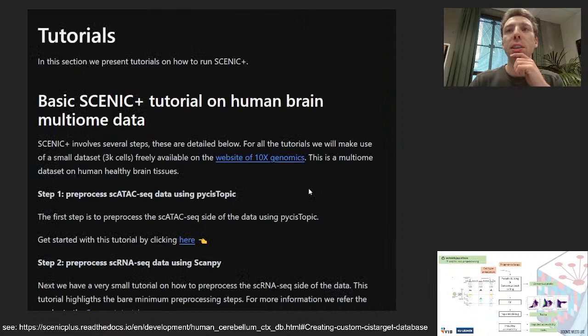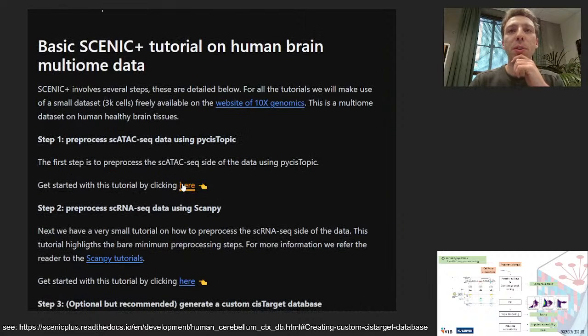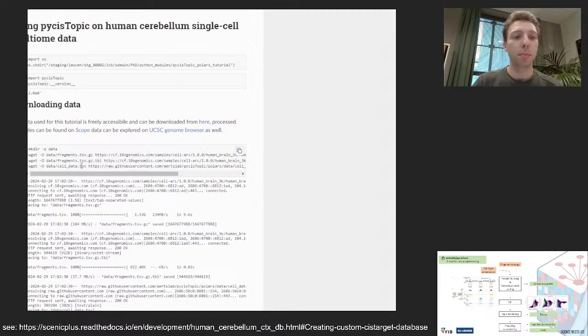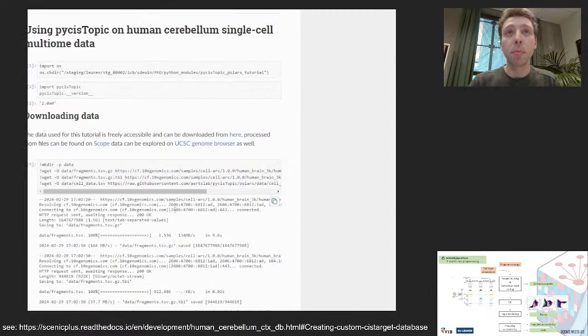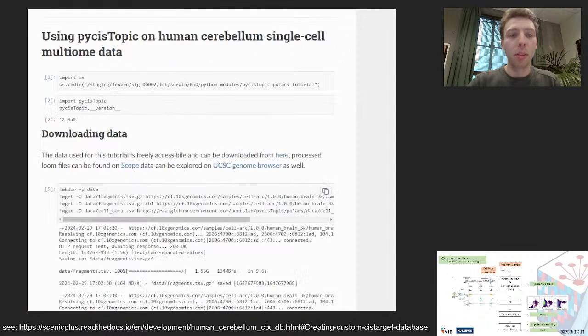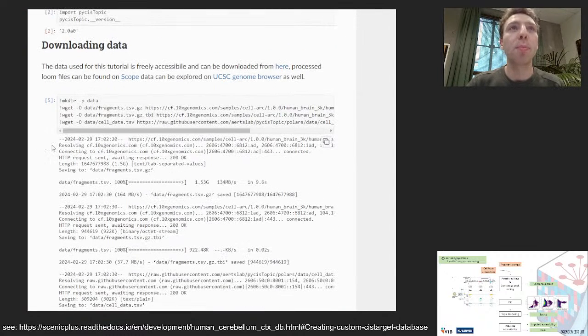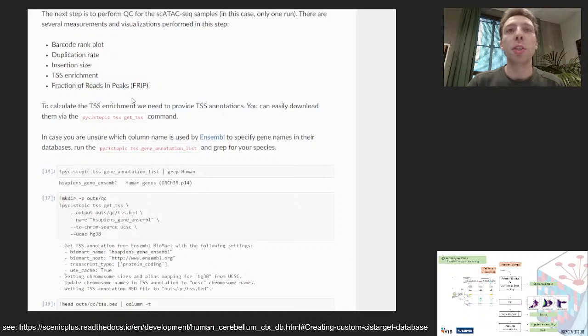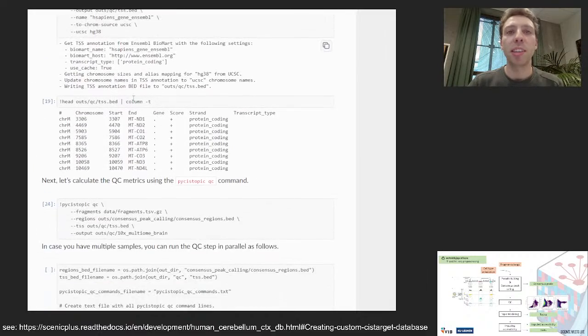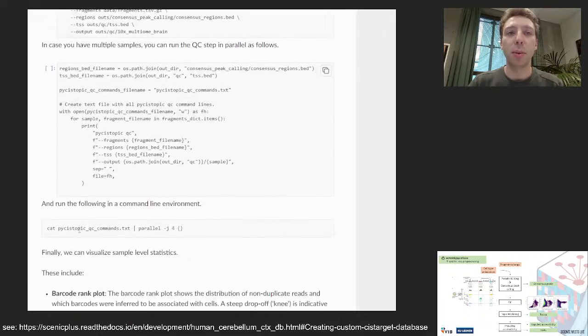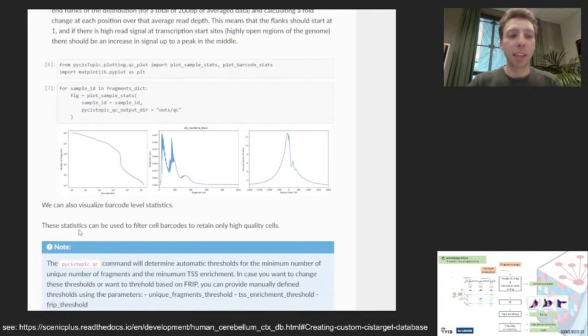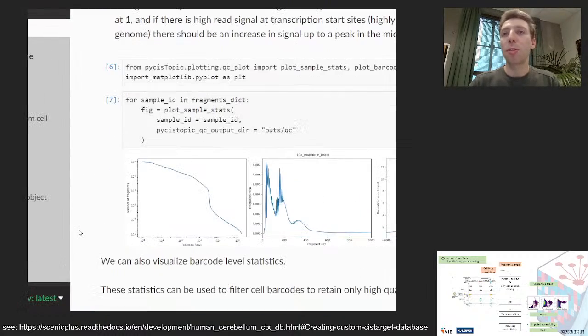So over here, bear with me for a second. Okay. So this is of course the risk of a live demo, but going to the QC. So again, these are exactly the same steps as I was showing. We'll get these types of plots for each of the samples.